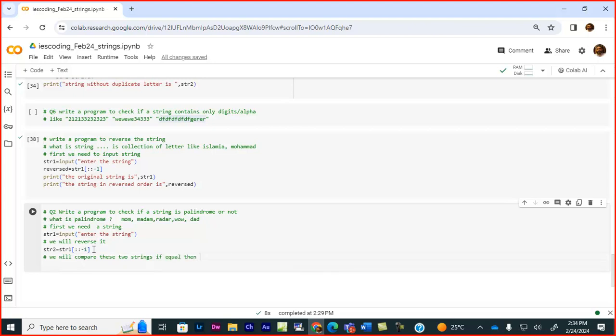If equal, then palindrome. Otherwise, not.